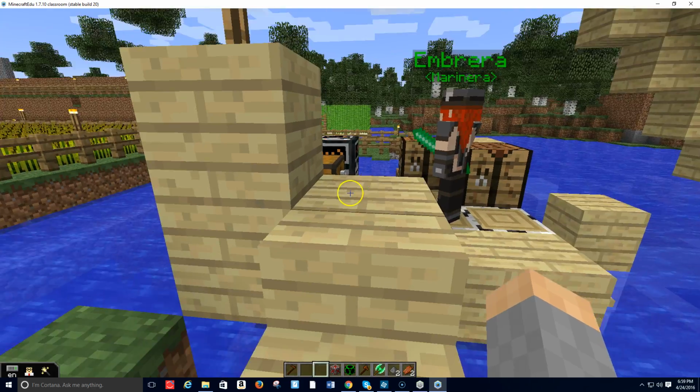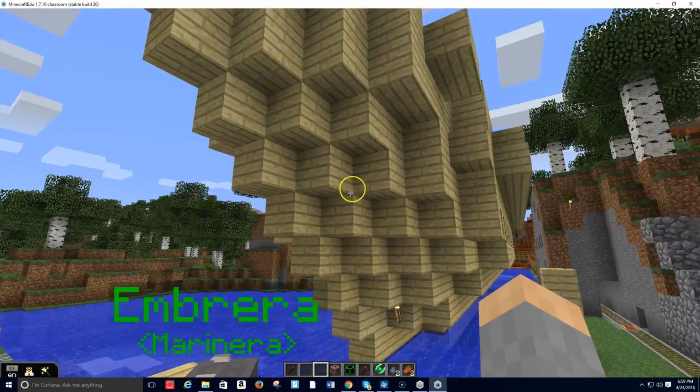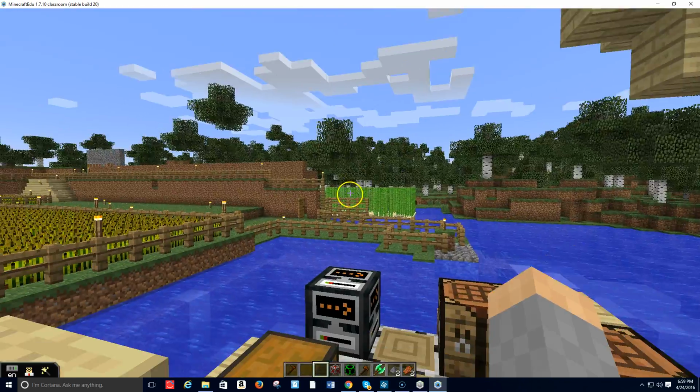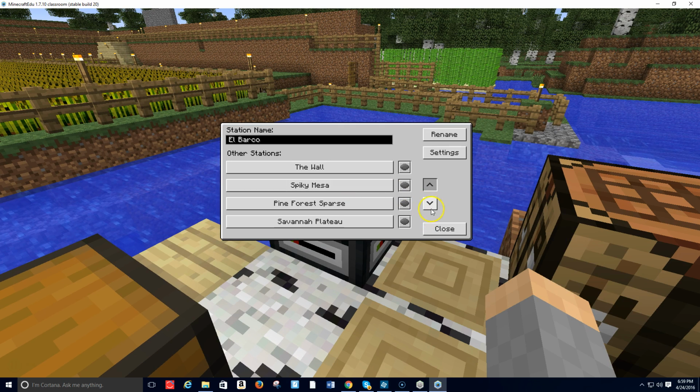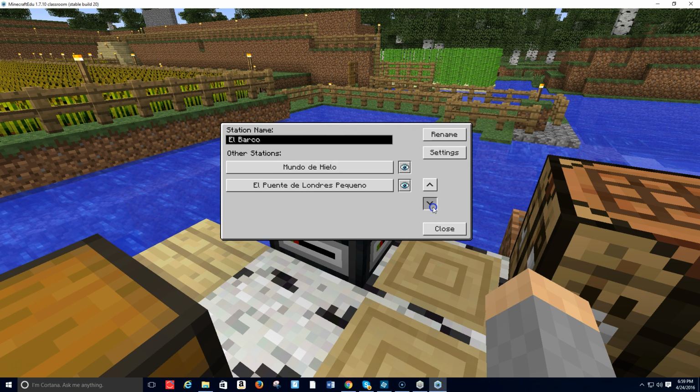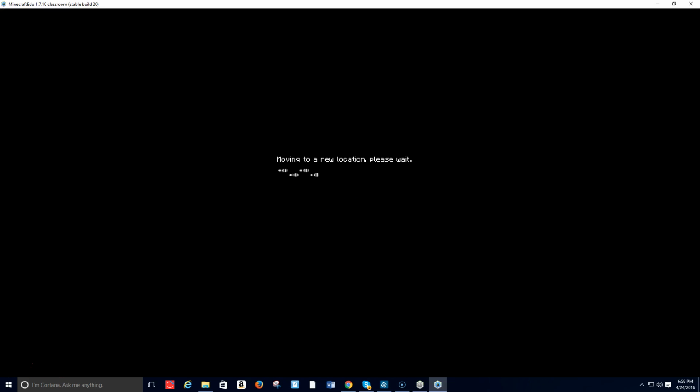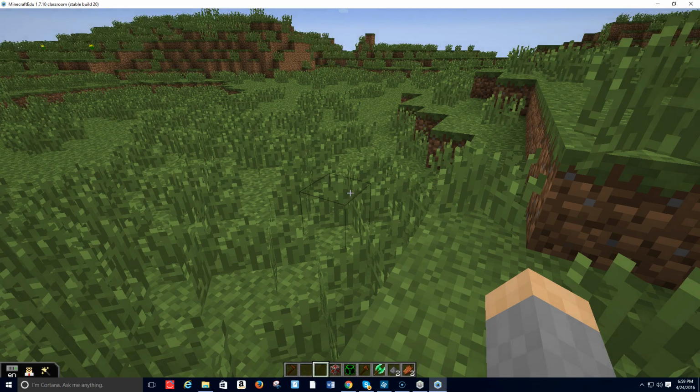Muy bien, we're back in Mundo de Leyendas, and you are right beside your barco that you guys created. We have a teleport block, which you're going to right-click, and you're going to zoom down to find the new open slot, which is called El Puente de Londres Pequeño, so Little London Bridge, and we are going to click it and zoom over to Little London, and hopefully this works.